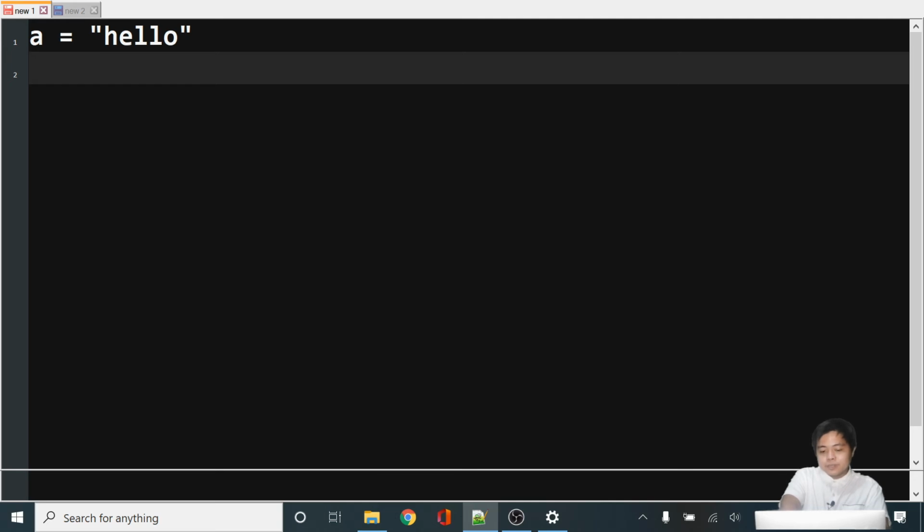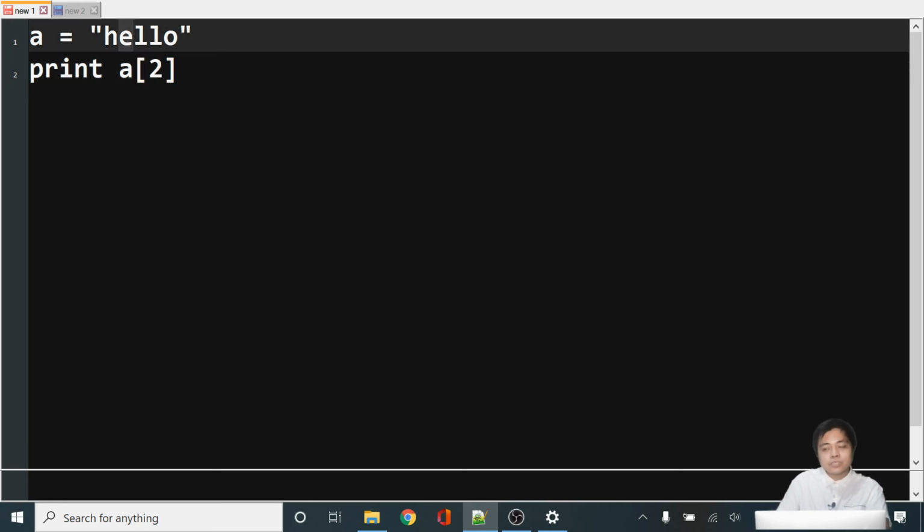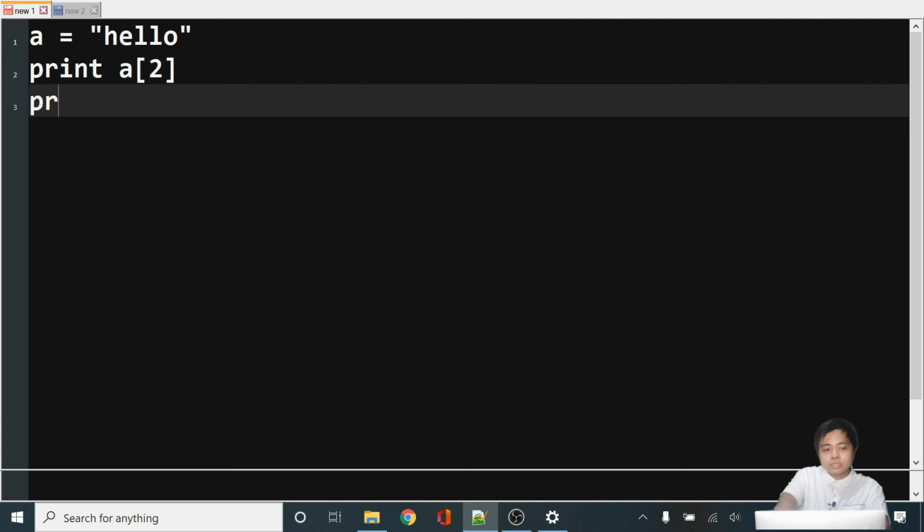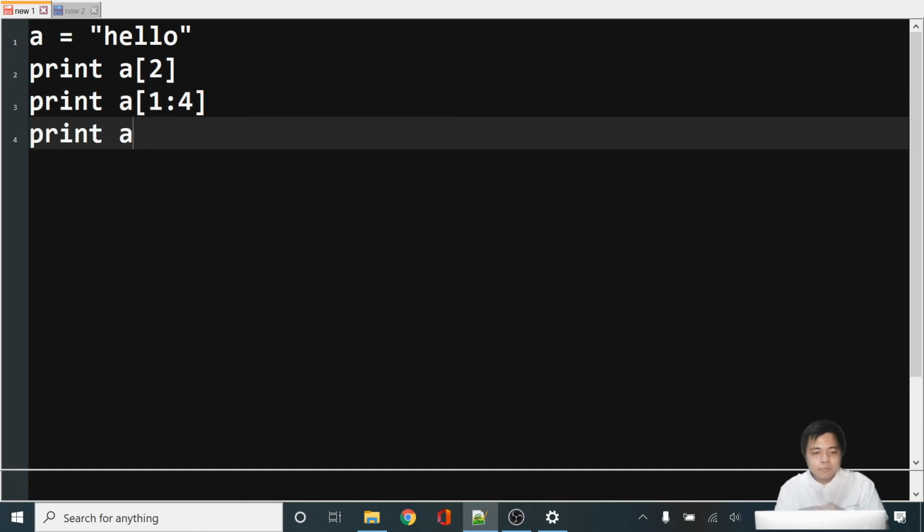So, yan. If for example, gusto mong i-print si A index 2, ang mapiprint mo dyan ay si letter E, since yun yung second character dun sa string. Ngayon, if naman for example, gusto mong i-print si string A from index 1 to index 4, ang ilalabas naman niyan ay hell. Tapos when you print A, buo siya, ang lalabas hello.